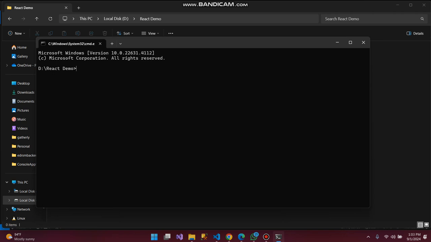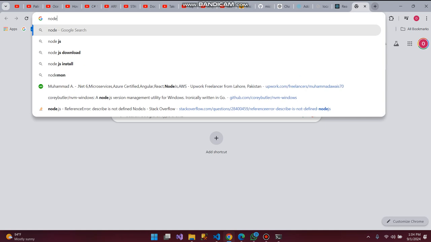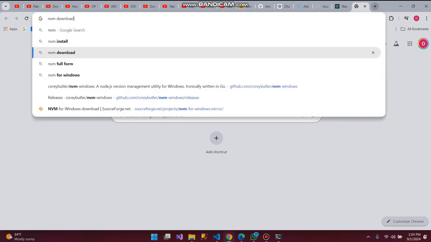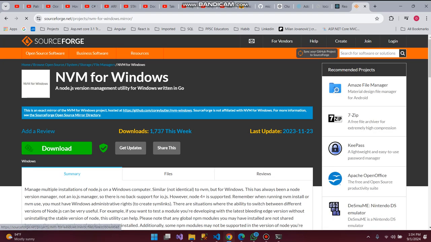So first of all you need to ensure the Node.js version you have installed, and then we will start the React app. To check the Node version, we will use the nvm, Node version manager. You can download the nvm here. I have already installed the nvm, so I will skip that part.